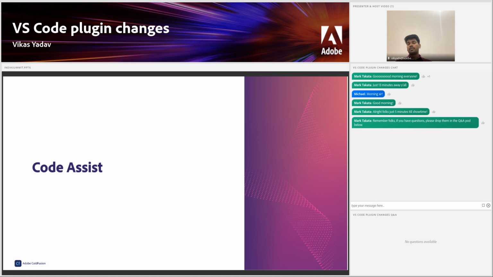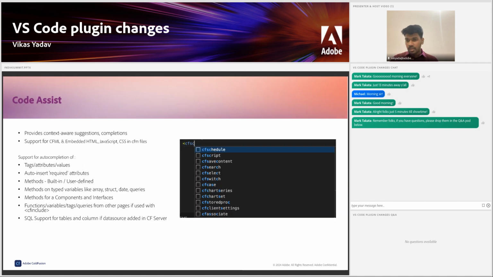After that, let's look at some of the editor features that are available as a part of this extension. So code assist, this is an intelligent feature that helps developers write code more efficiently, and it provides context-aware suggestions, completion, and auto correction. It enhances productivity and reduces the manual effort. So we have a lot of capabilities available with the code assist.